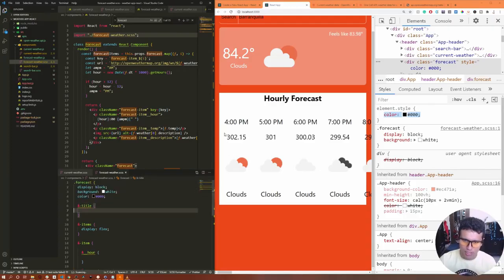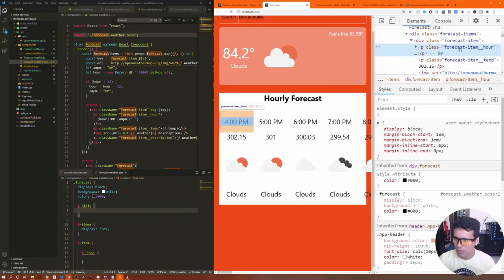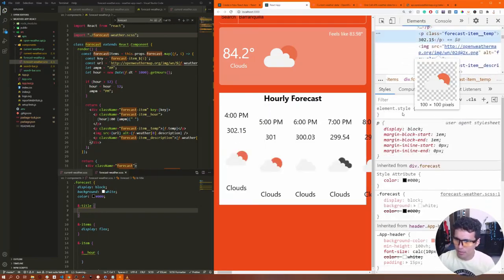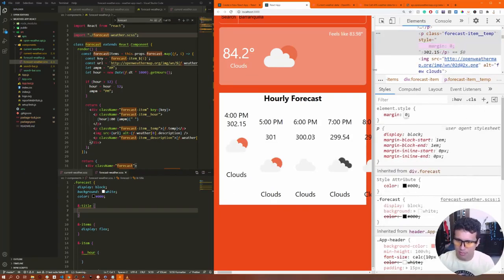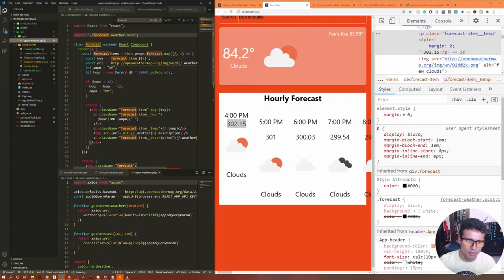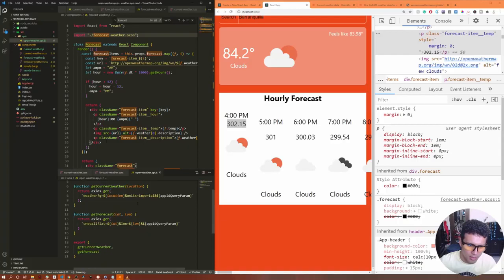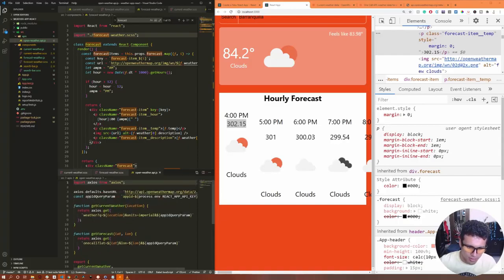Also, I want to change this margin to 0 with the temperature at the moment. And that temperature is in Kelvin. So let's go ahead and go to the Open Weather API. And we need to add the units query param, so it's imperial. So we get it in Fahrenheit.